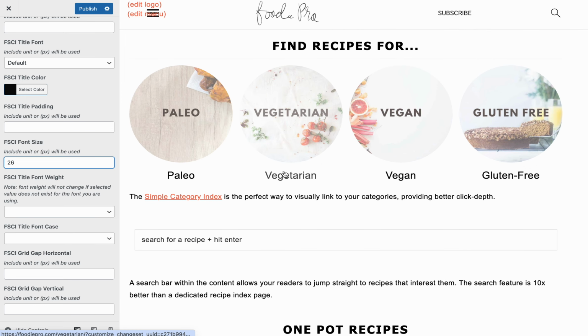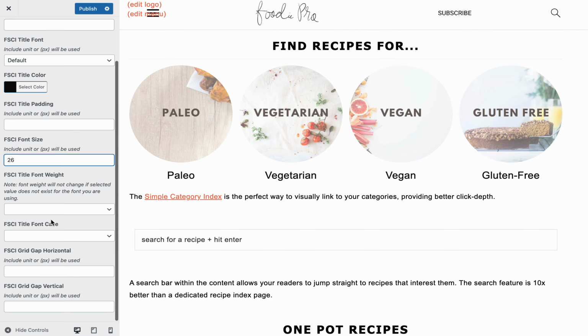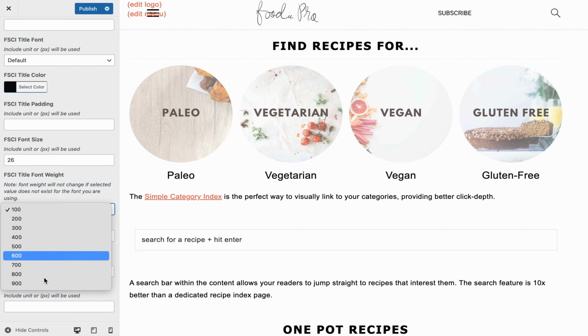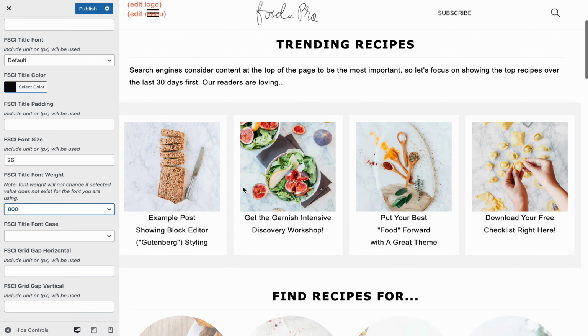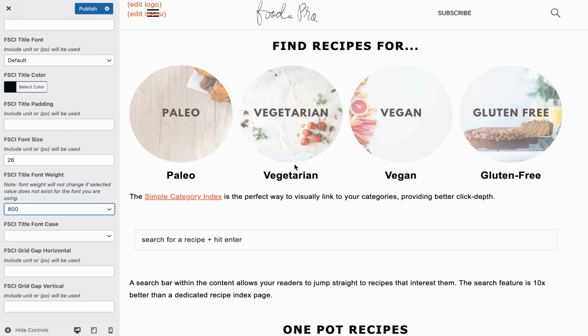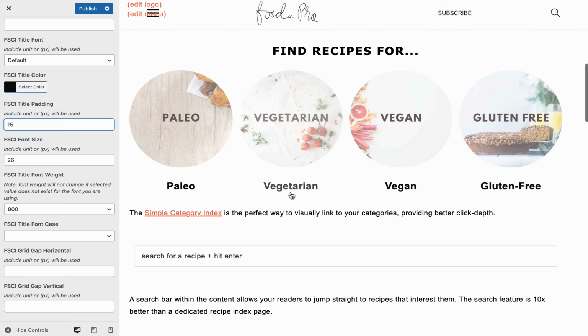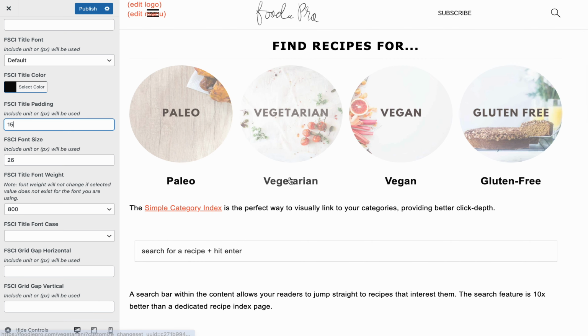But probably where you're going to get the most bang for your buck is adding the font weight. So setting it to something that's bold so that it stands out is probably going to be the best way to get these to stand out. Title padding, this would be the top and the bottom padding on it. We can maybe make this stand out a little bit more than typical. So if we have say a 15 pixel, that separates it a little bit, that makes it a little bit better.